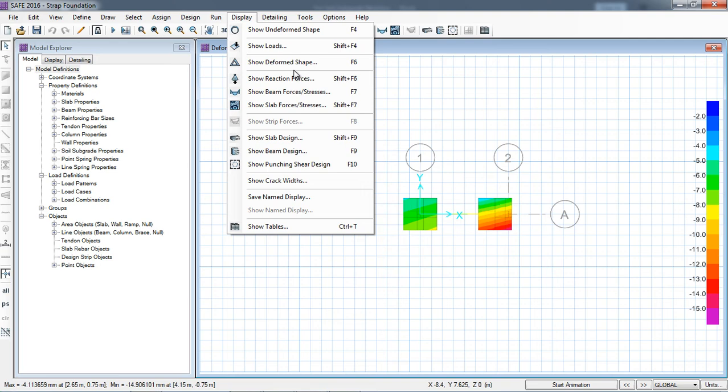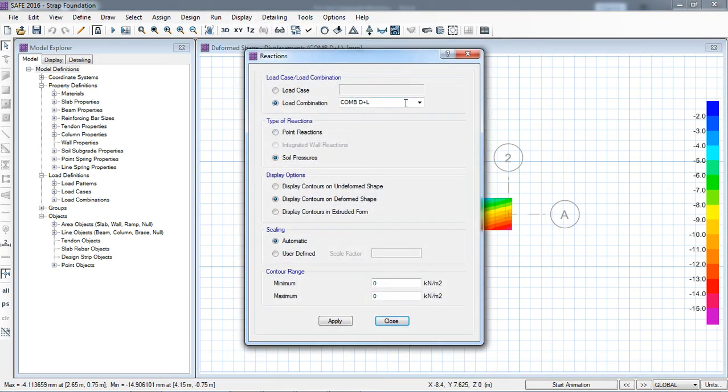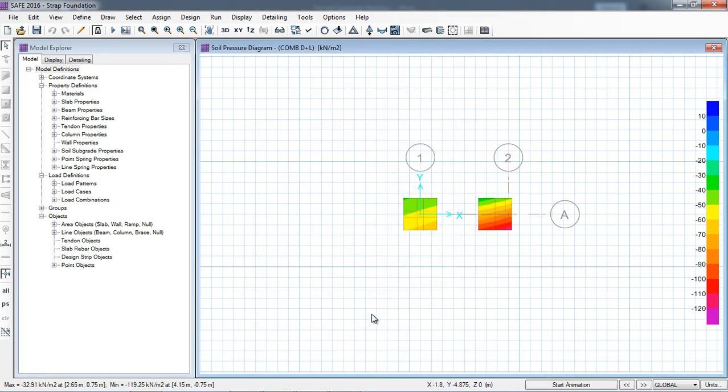Now check show soil pressure against the service load combination, apply. Okay, so our soil pressure check is also okay, that is less than 200 kPa. So we have successfully modeled the strap foundation. Now for the design of footing reinforcement and beam reinforcement, the method of detailing is almost the same as we did in the previous lectures.